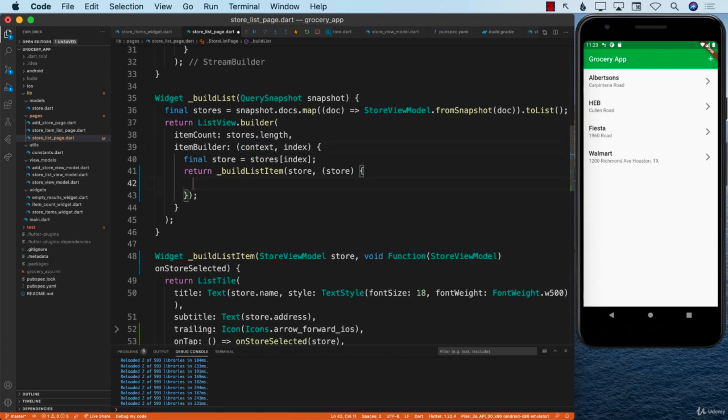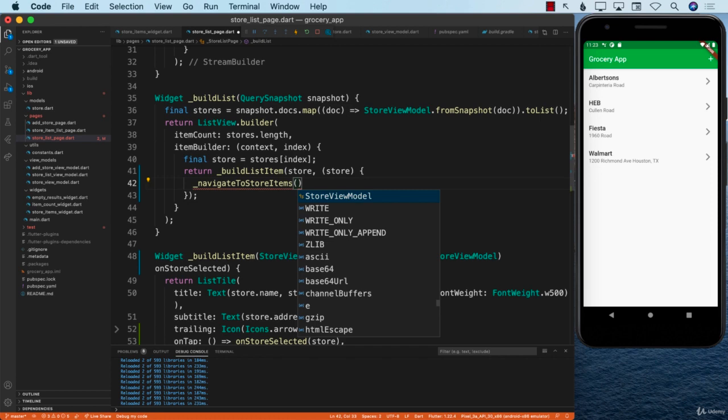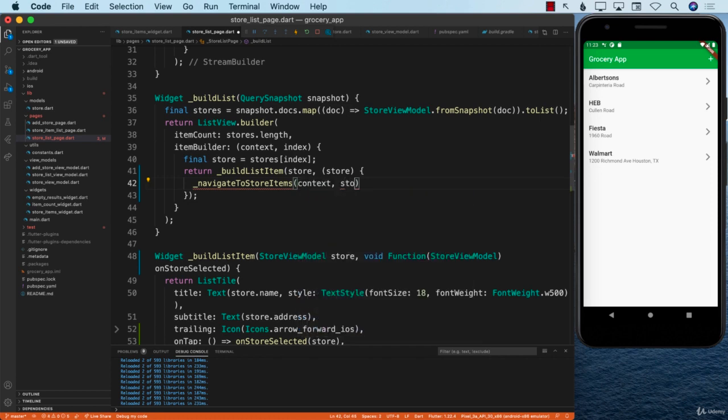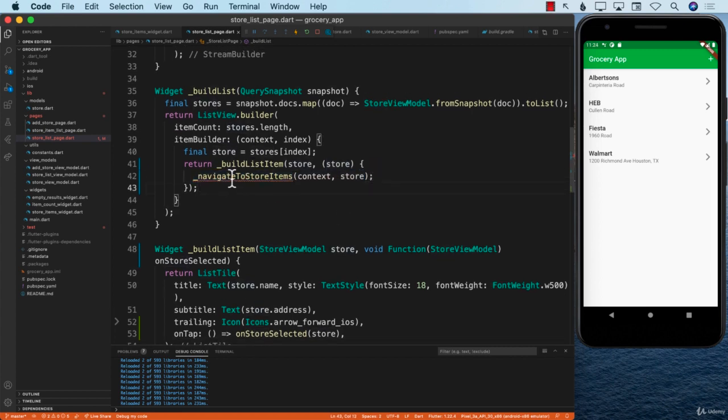So over here, I can go ahead and say navigate to store items, passing in the context and passing in the store. Now, obviously, this function we need to implement, but you can see that now the caller, which in this case is a bill list, has the access to the item, the selected store, and now I can call navigate to store items.